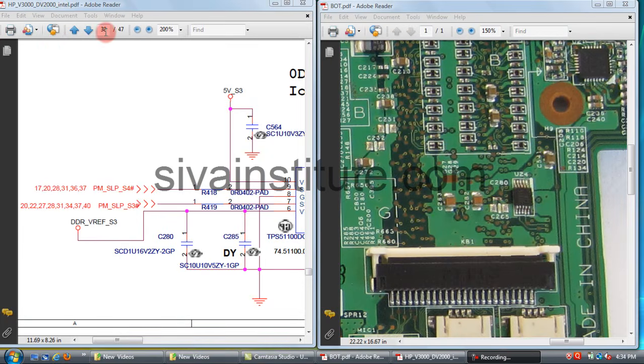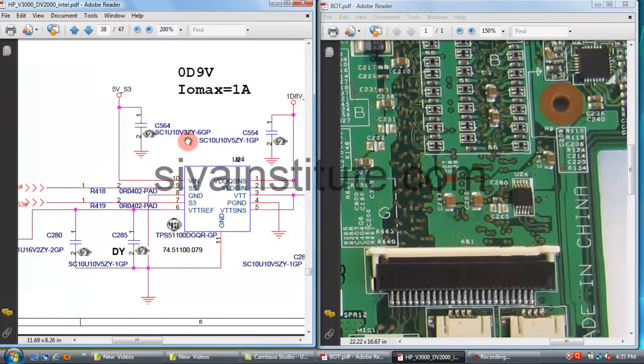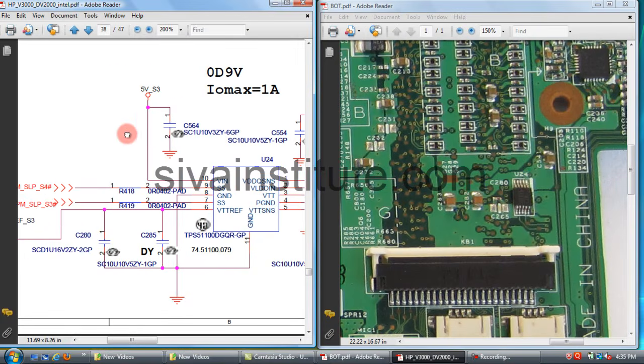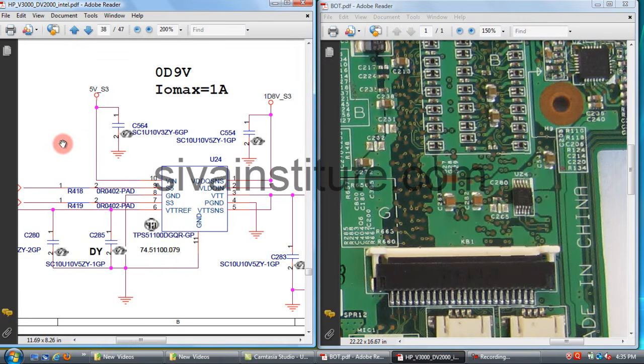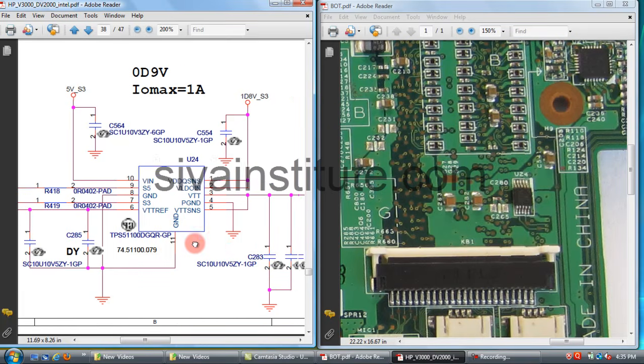This is page number 38. This is the memory termination supply. See here, the SLP S4 command 3.3 volts comes to pin number 9 of U24. This is U24, this IC. When you give voltage to pin number 10 and 1.8 volts to pins number 1 and 2, and the command to pin number 9, this output will come out from pins number 3 and 5.